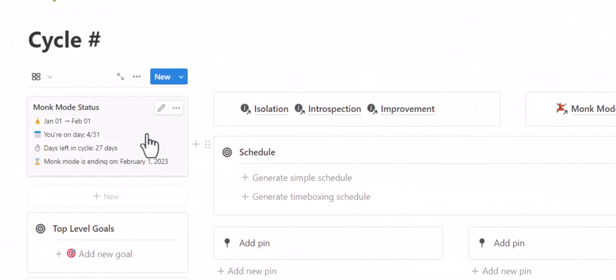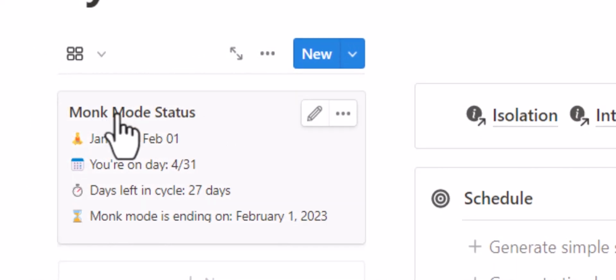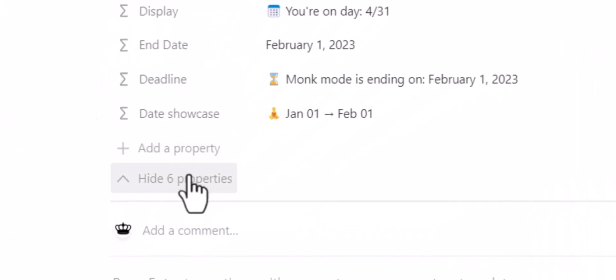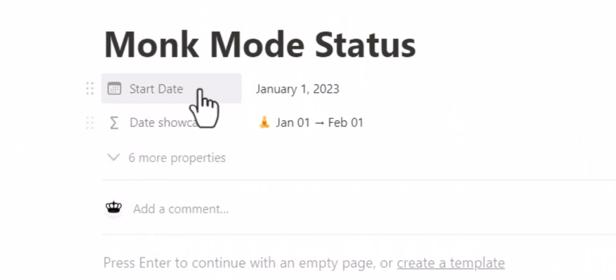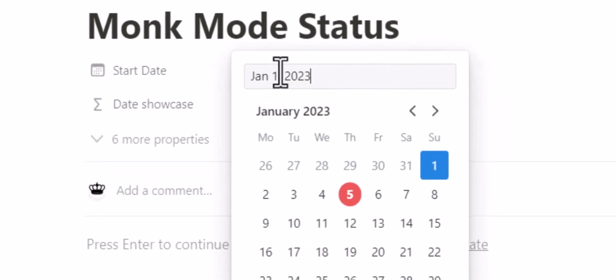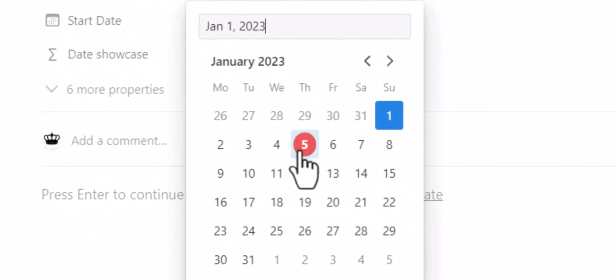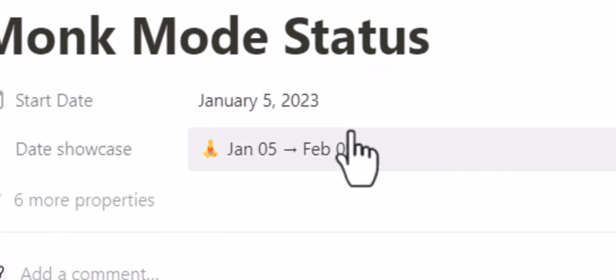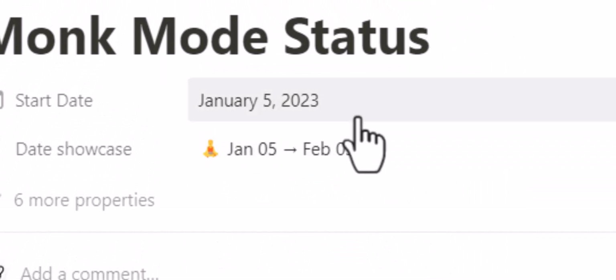On the left-hand side, you will see your monk mode status window. What you need to do here, first of all, before you do anything else, is set the current date, the date that you start your monk mode. Simply open it up, hide these 6 properties, and click start date. So it's the 5th of January today, so this is my start date. And then it will automatically calculate 31 days from the date that you set.